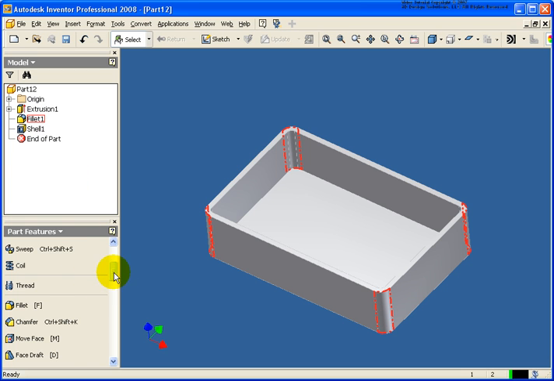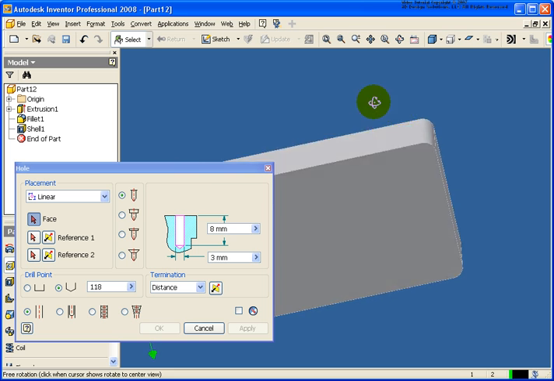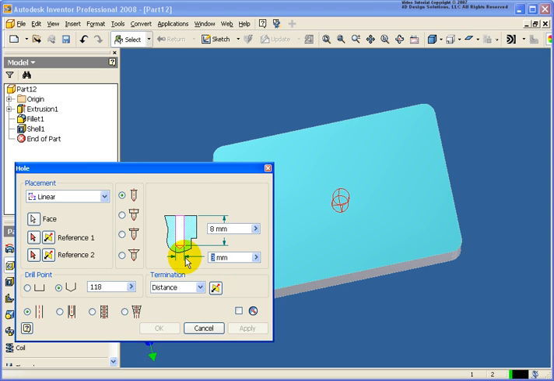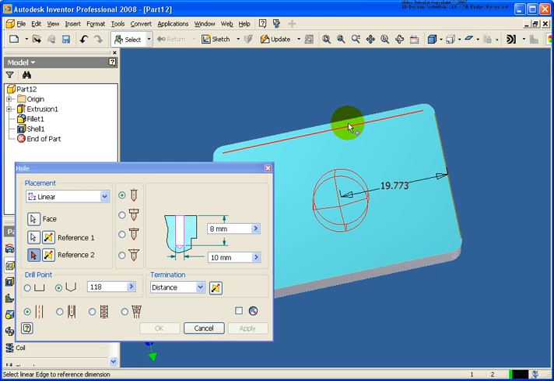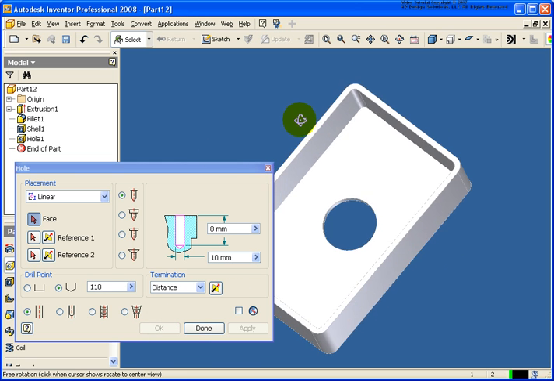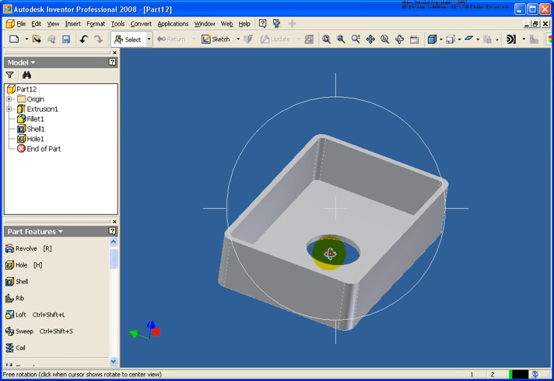So let's do one more. I'm going to go back. In this case, I'm going to place in a hole. I'm going to spin this to the bottom. And I'm just going to pick a point. Let's make it fairly large. Let's make it 10 so we can see it. And we'll just come back off these outside edges, the default value. So we definitely have a hole right in the middle of our part.